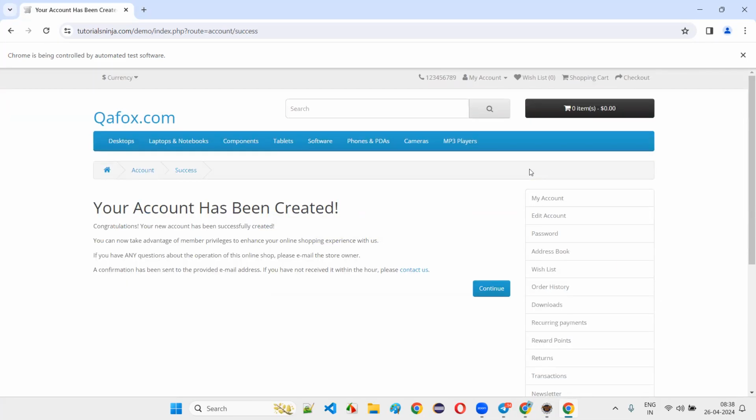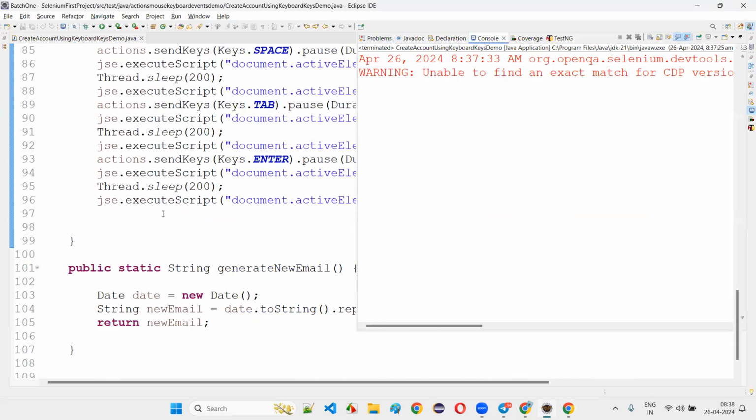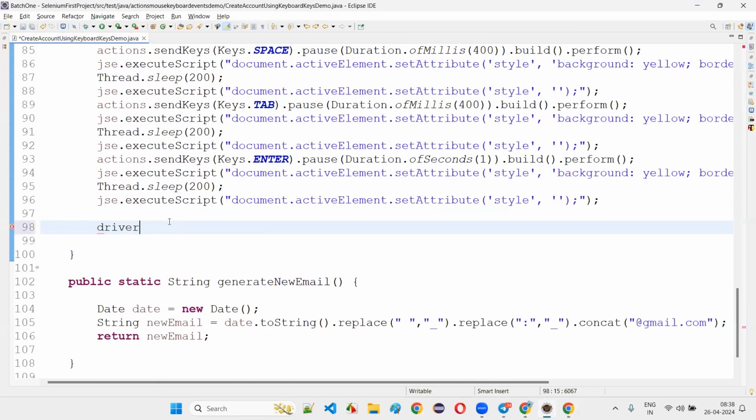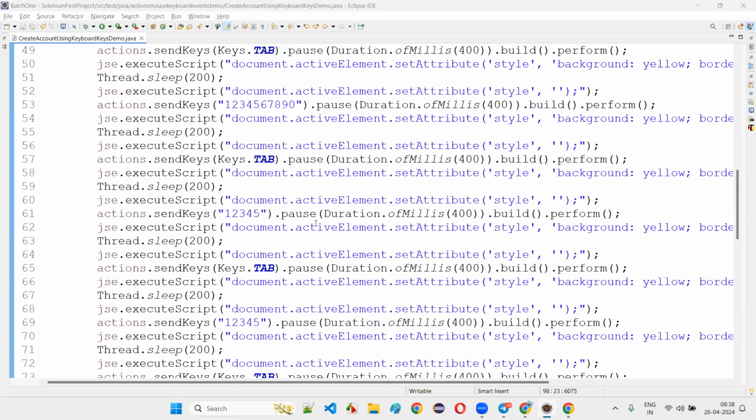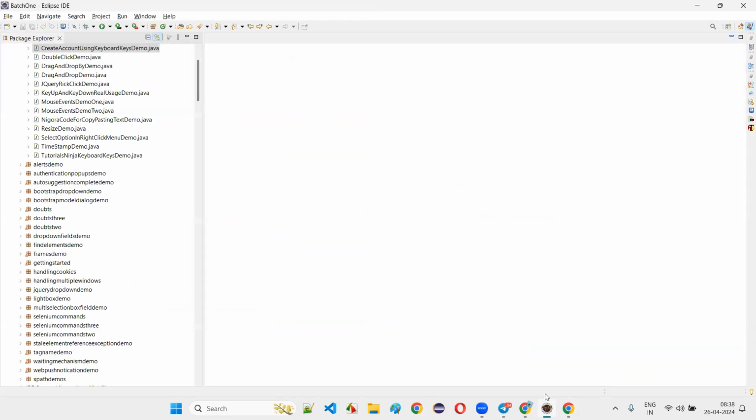Done. Yes, it's working fine, guys. And we can even quit the browser here. We can uncomment this one, driver.quit, which I removed earlier. If we put driver.quit, it will automatically close the browser. Done. So any other questions, guys? By using JavaScript executor, we can change the colors by writing this particular line.